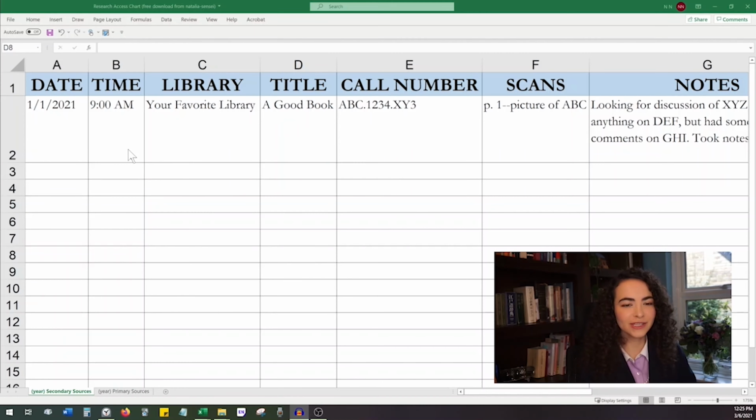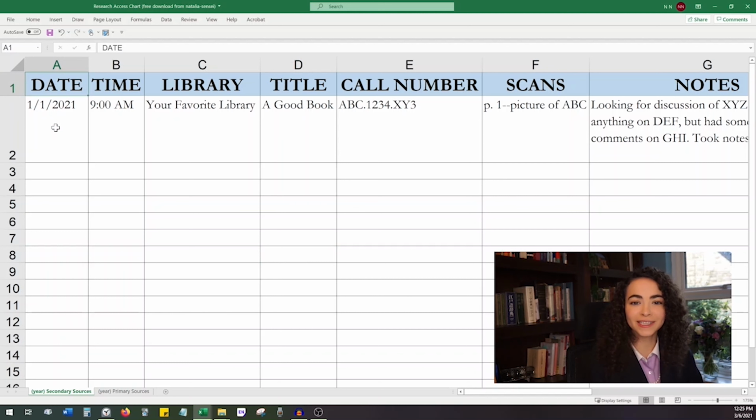Okay, so that's the intro. Let's get to the chart. Let's take a look. So this, as you can see, is a very simple Excel chart. You can make one yourself. I'll also include a copy of this one below in the comments in case anyone is interested.